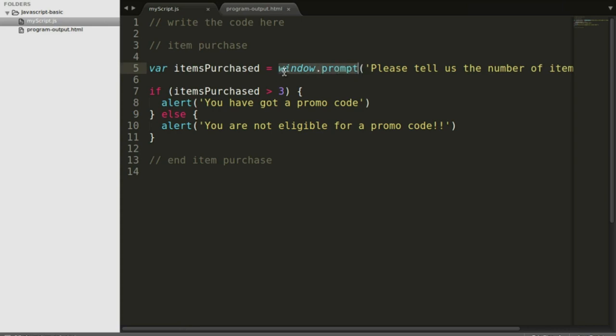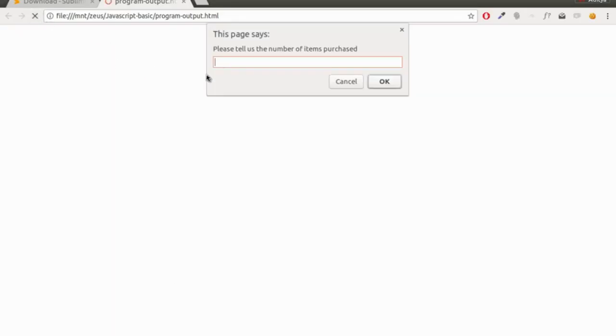Whenever I write this statement window.prompt with some text inside it, this text along with an input is prompted to me, and whatever value I put in that input in the browser is stored into this variable. Let me show it to you again just so that you are clear. When I hit refresh in this browser, see what is happening. First of all, this message comes: this page says, which is by default in your browser. Now it's showing please tell us the number of items purchased. This is the exact line that I have written in my program. And then it's showing me a text box.